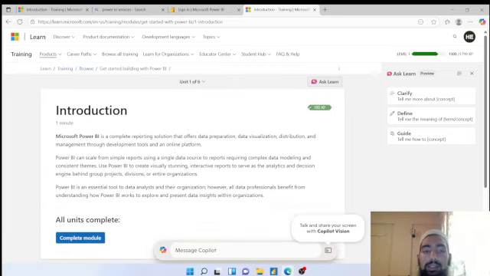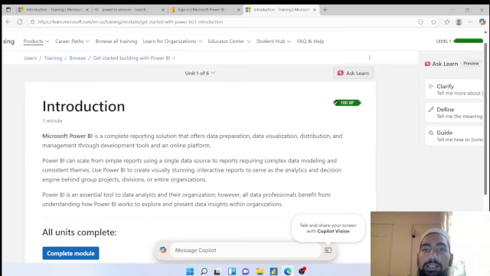Power BI is a complete reporting solution. The main purpose of Power BI is to report. And how does it operate? It lets us prepare the data, visualize it, and distribute it. These three are the core functions of how Power BI works. These are the pillars, the cornerstones, the foundations upon which Power BI is based.